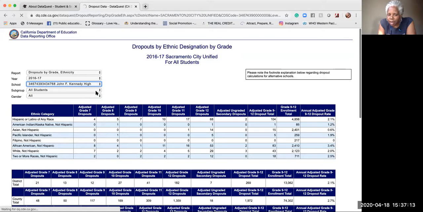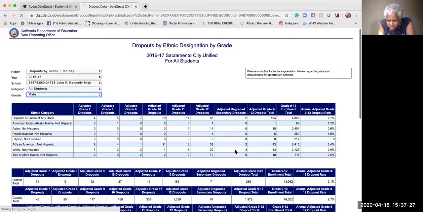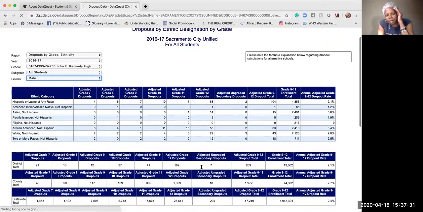And you want to, the subgroup, it'll say that, but because it's going to be by ethnicity, it's going to show you all the males. I want to look at the males. And so let's just, where do we click apply here? I guess you don't. But this is what it is. Where's the African American, not Hispanic?